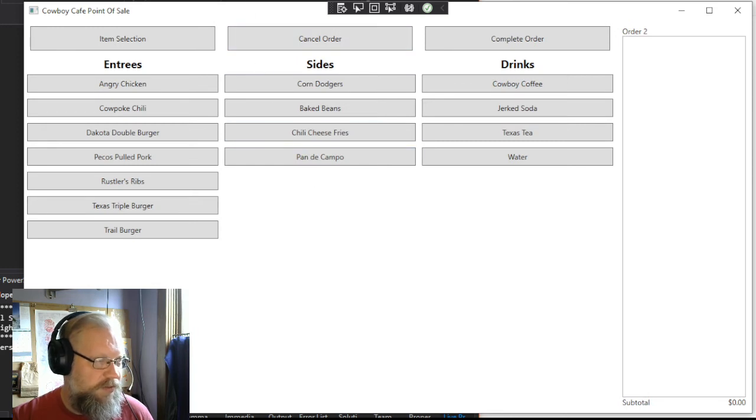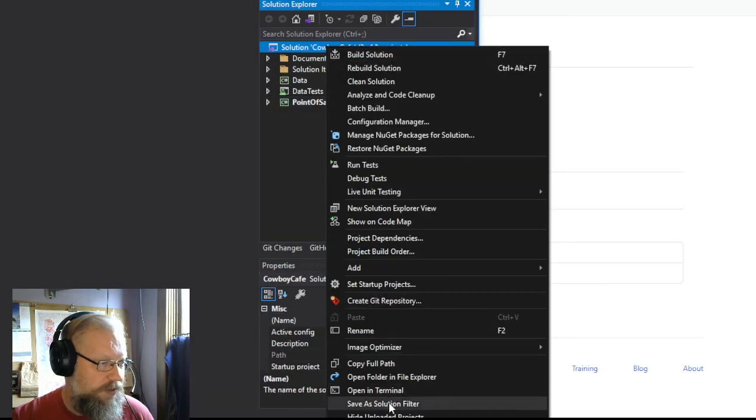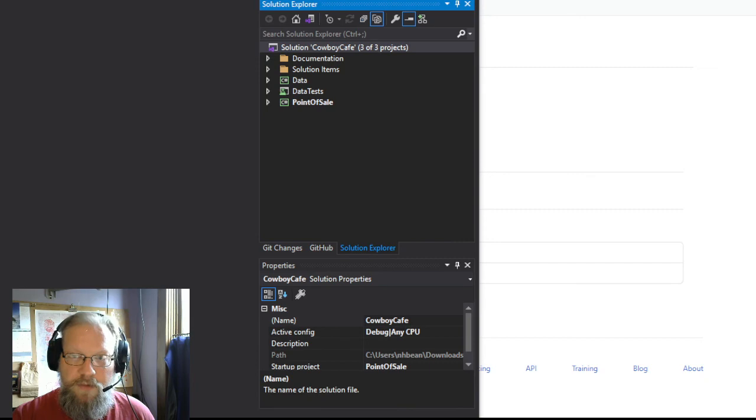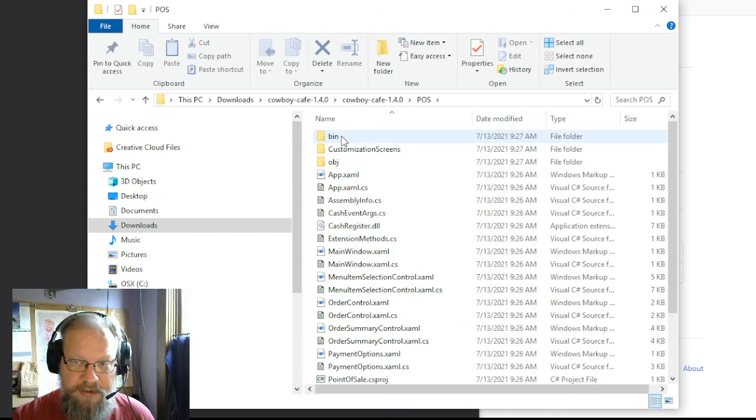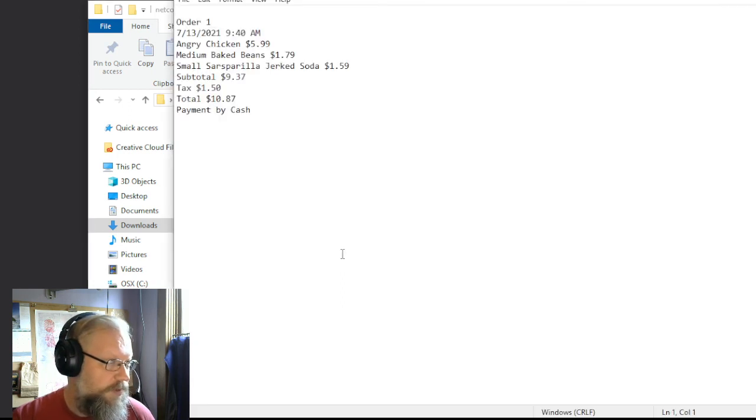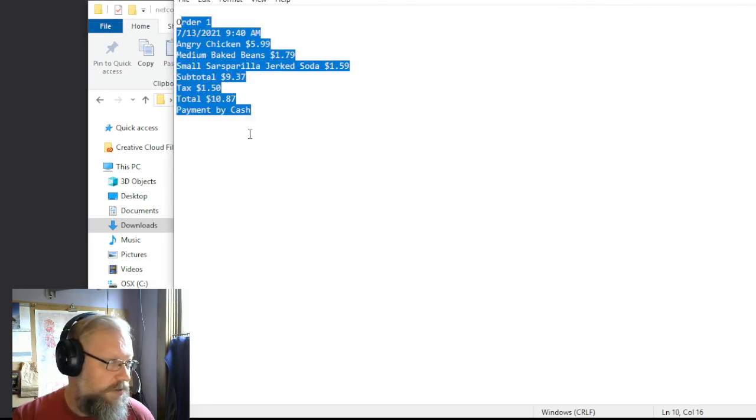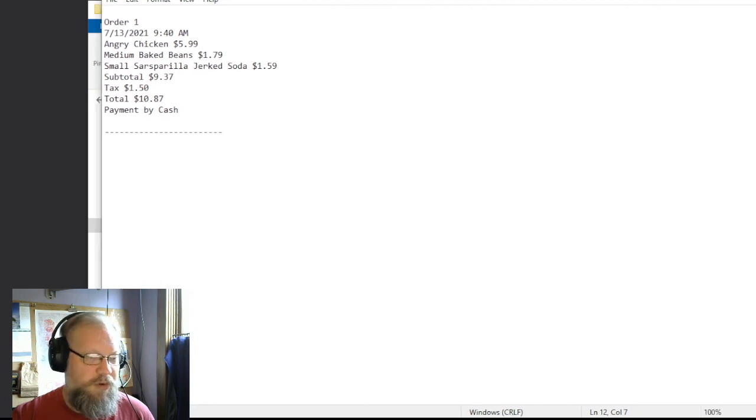If we wanted to see that receipt, like I said, we can come into our solution, open the folder that is in, and jump down into the sale, bin folder, debug folder, and we drill down and notice there's our receipt right there. And we have order 1, all the details. Now this student did not actually cut the receipt, so if you cut the receipt, there should be a line of dashes, and then the next order you do would be underneath. So that's kind of what we're going for.